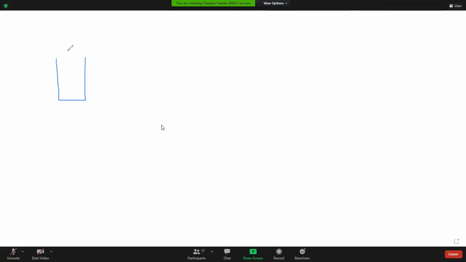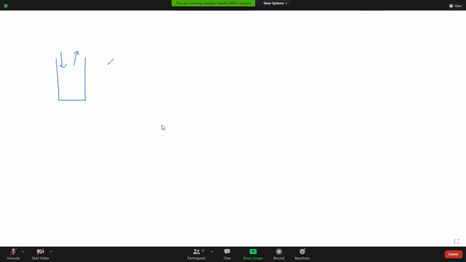In stack, only one end is open, so we can insert or delete a data item from this end, but in queue, both of these ends are open. Okay, so in one end we can insert data, and from another end we can delete the data.